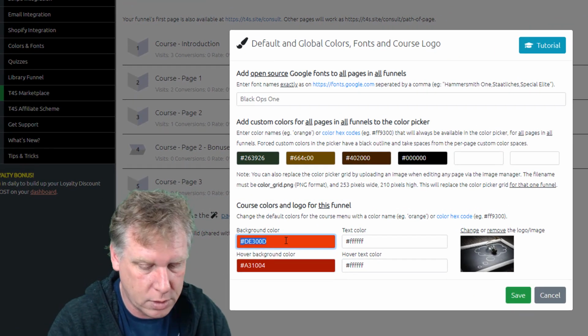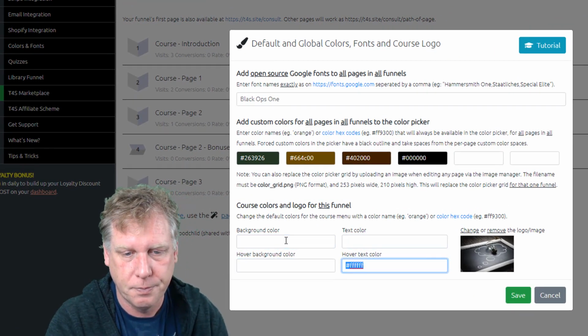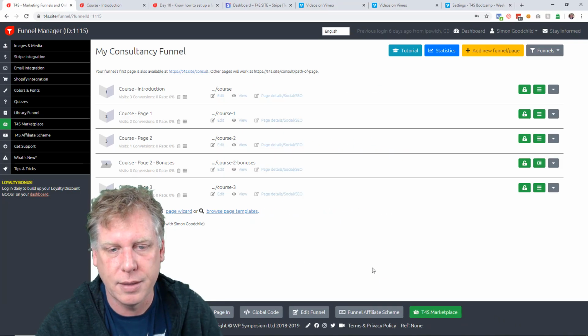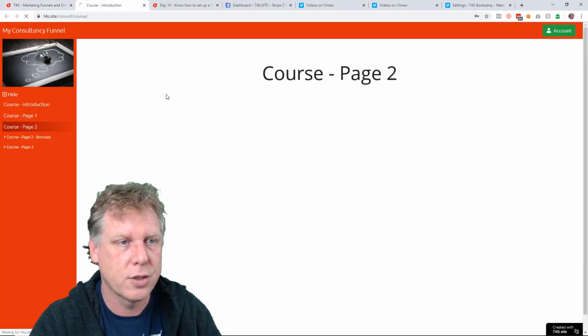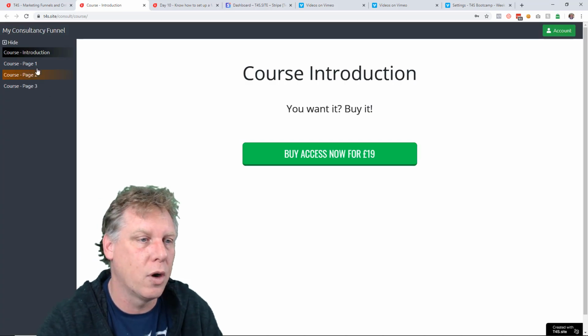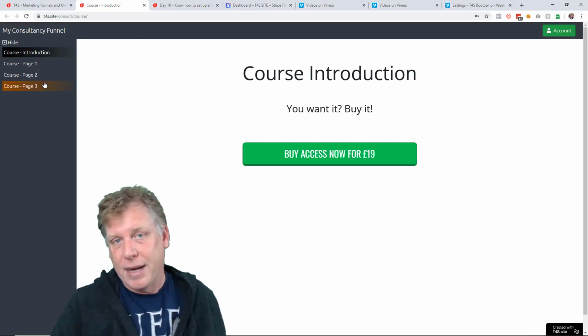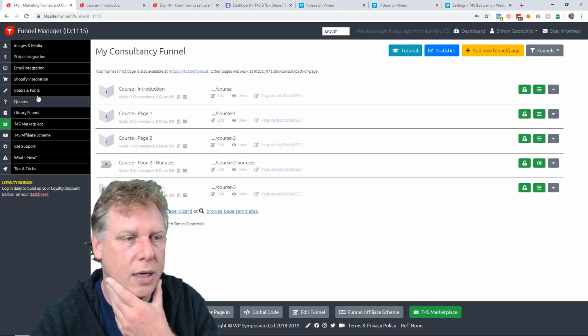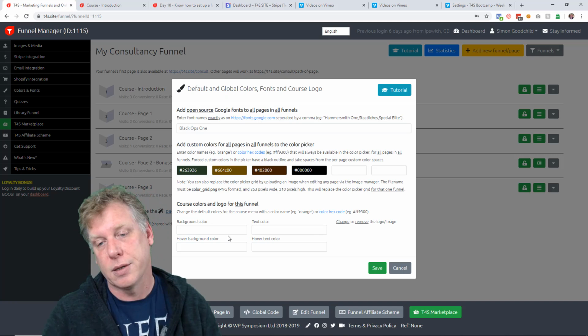So by default, it will look like that, nothing. If I save that and refresh, that's the default colour scheme, sort of a metal grey and an orange hover and so on. That may not suit your branding or your colours. So what we can do on colours and fonts here is put in our own colours and an image as well.